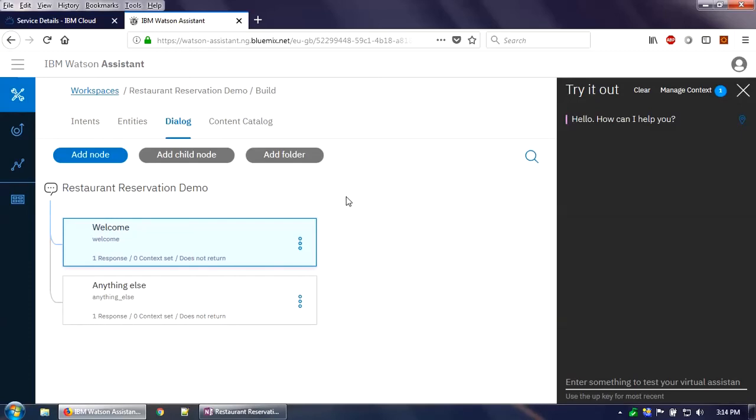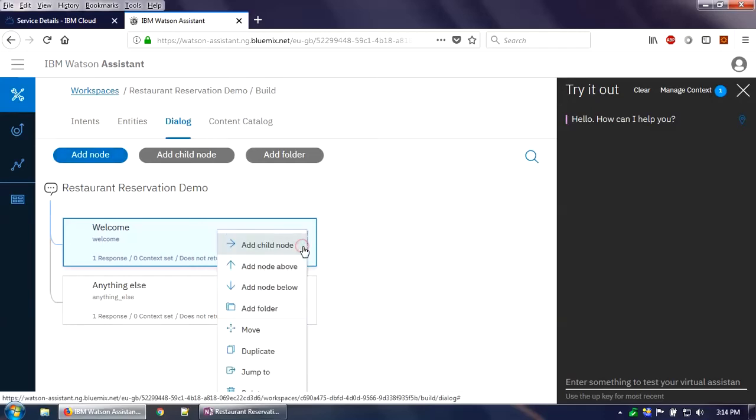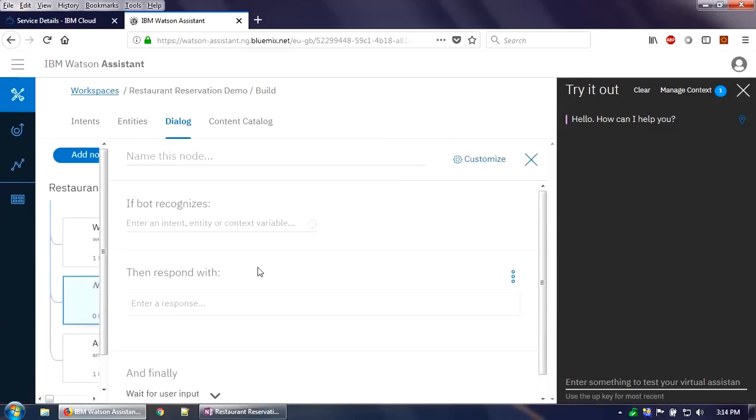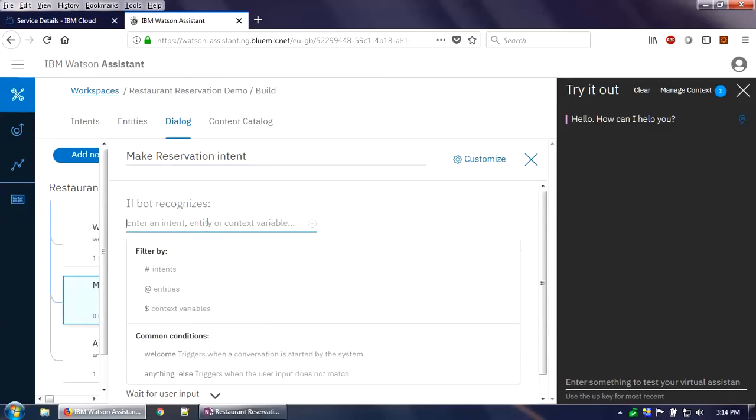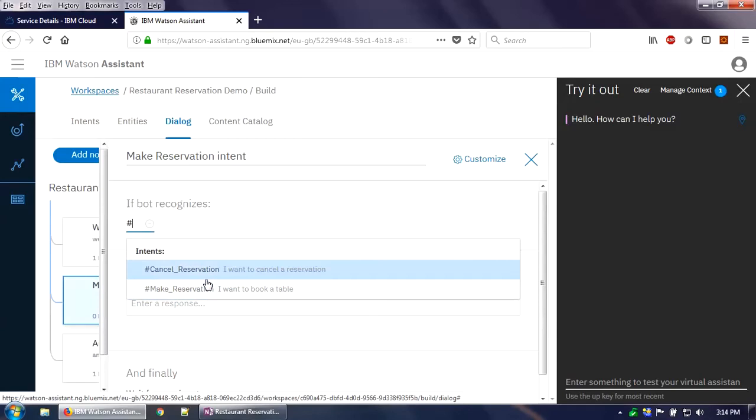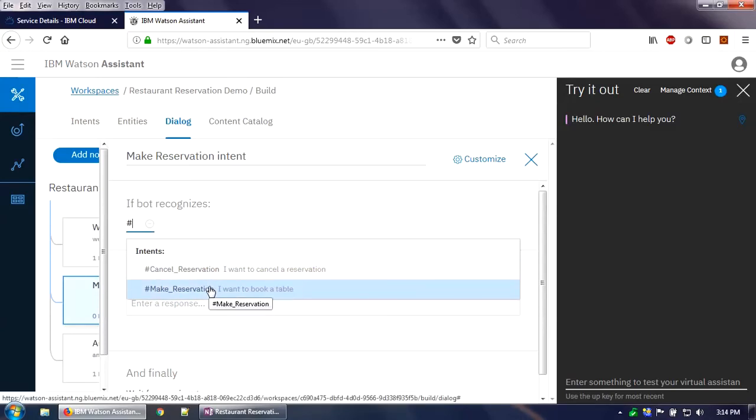So now let's build another intent. So now here I want to add a node. I can add a node from here, or I can add a node just below it. I don't want to make it a child of welcome. I just want to add a node below here. So here I will name the node as make reservation intent. And then if I click hash, it will give me all the intents that I have created. So I will choose make reservation.